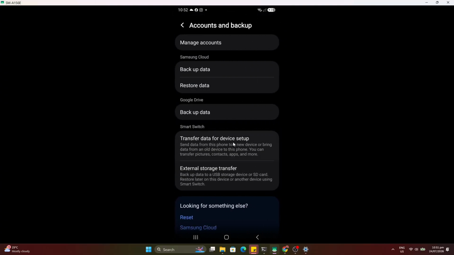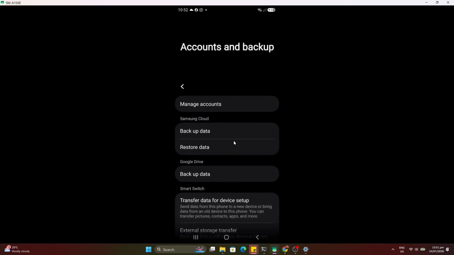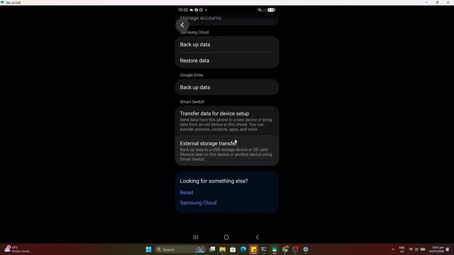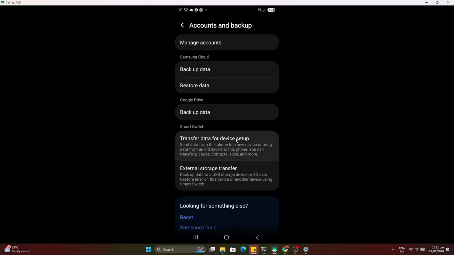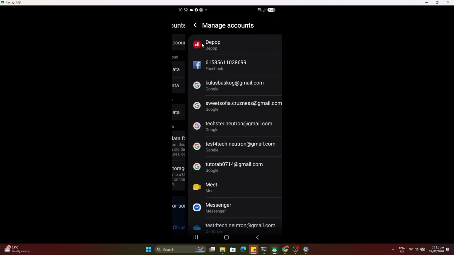This option is usually located toward the top of the settings menu. When you select it, you'll be brought to a screen that displays all your accounts and backup options. This step is significant because it acts as the gateway to managing your accounts. You will have access to various settings related to synchronization and data management. It is important to ensure you have the right account selected later on.